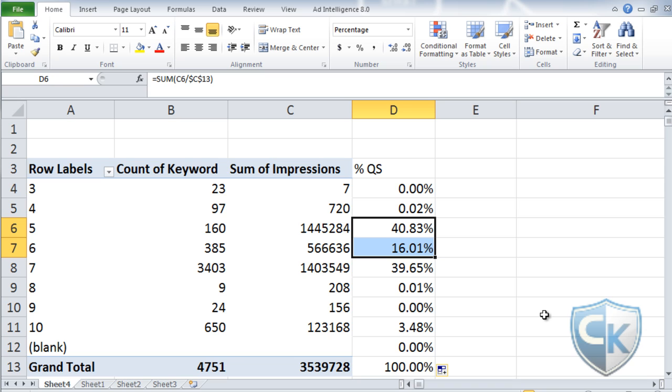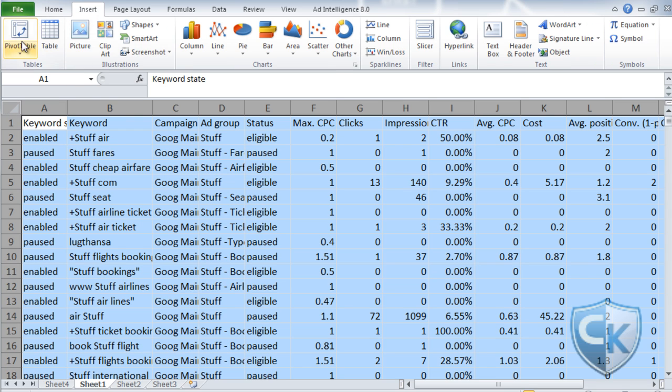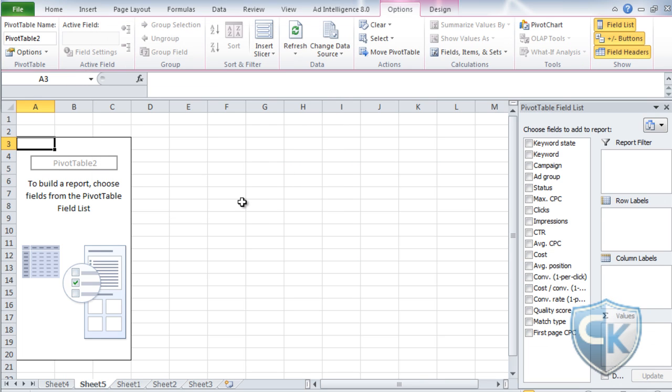So this is the first way of using a pivot table, just looking at how healthy an account is. So now once we determine how healthy an account is, next we want to find out exactly where we should be working within the account to increase quality score. So I'm going to go back to our data sheet for a second and just make another pivot table. So I'm going to go to Insert, Pivot Table, select our data.